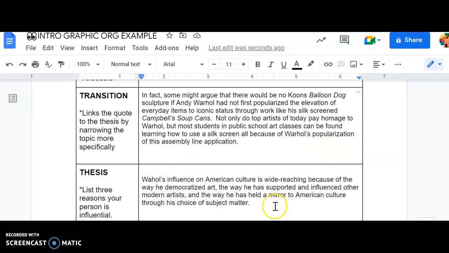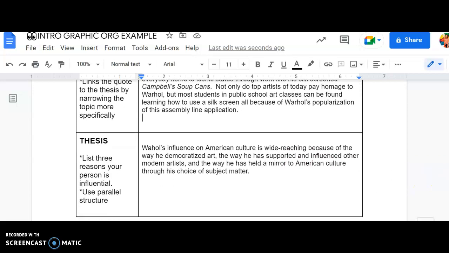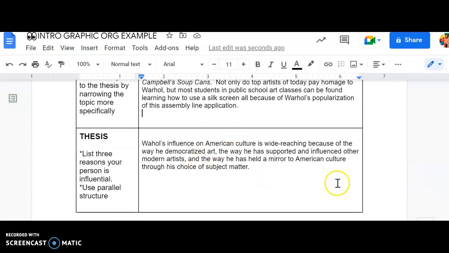I need then to end with my thesis statement, and my thesis statement needs to have 3 parts. And here I'm listing my reasons, and I'm using parallel structure. Parallel structure just means that whatever pattern you begin your list with, you've got to repeat that pattern. So let me show you what I mean.